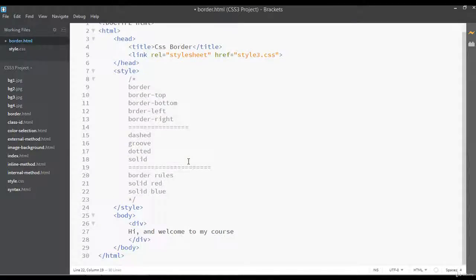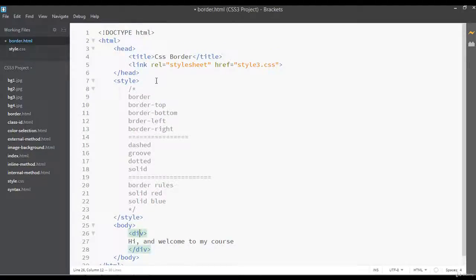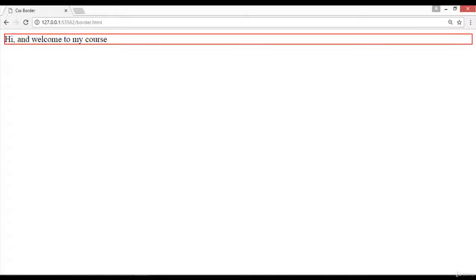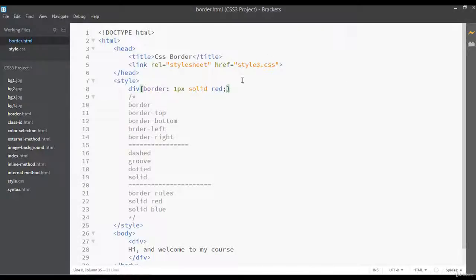So let's work on some real examples. We have a div tag here. I'm going to select this inside the CSS, then curly braces, border: 1 pixel solid red. You can save this and see the preview. This is a 1 pixel solid border and the color is red. This is the solid type of border that I mentioned here.